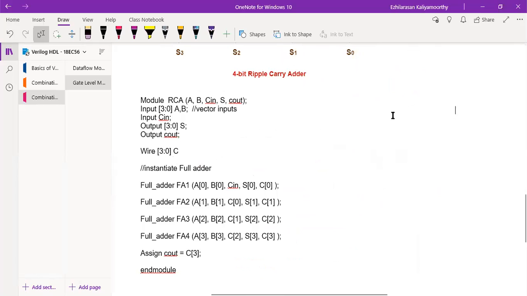When you write the full adder, it is not mandatory to write it in the gate level model only. You can write the full adder in the data flow model also. The subprogram can be in any model and it will work. If you write it in the data flow model, you can write it easily and simply.